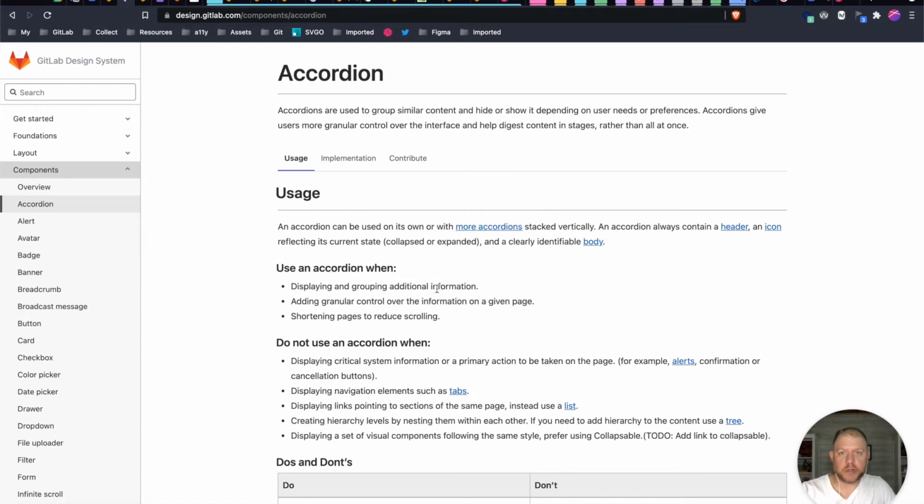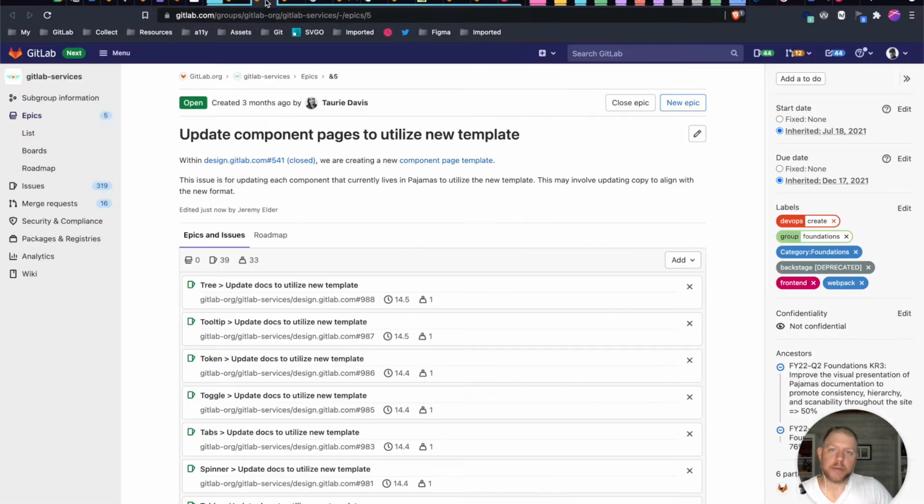I'm a staff product designer on the Foundations team, and I'd like to walk through an effort that we're doing today. You can see I'm on a component page in Pajamas. We are working on updating component pages to use a new content template.